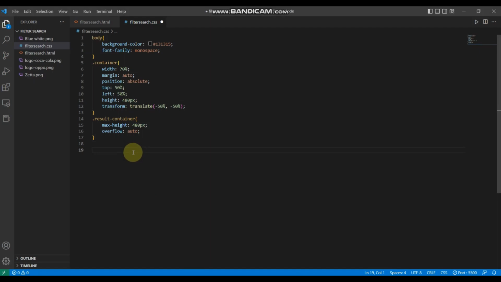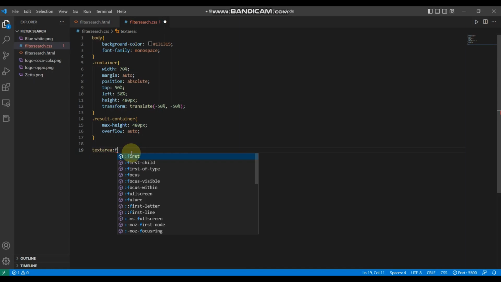The one thing you should remember is the text area. We should edit the text area, and the text area should be focus. That is the property of CSS.